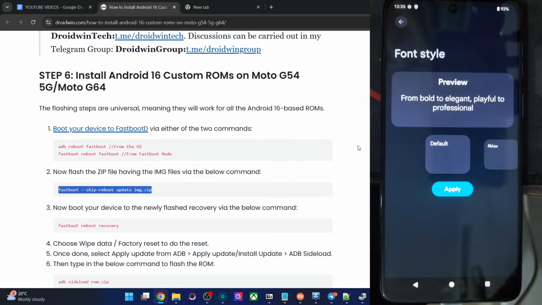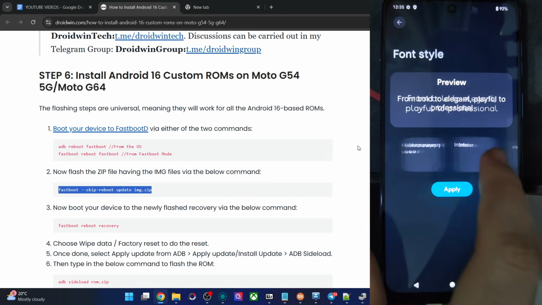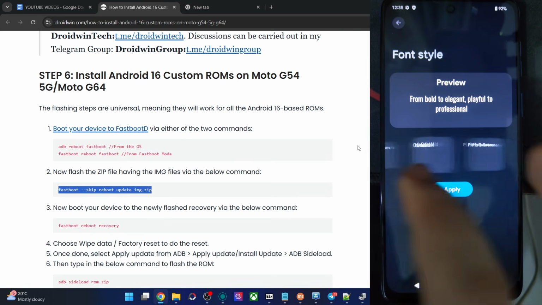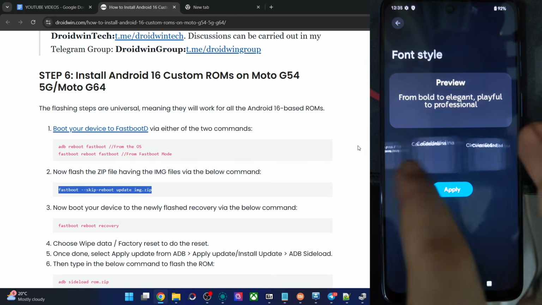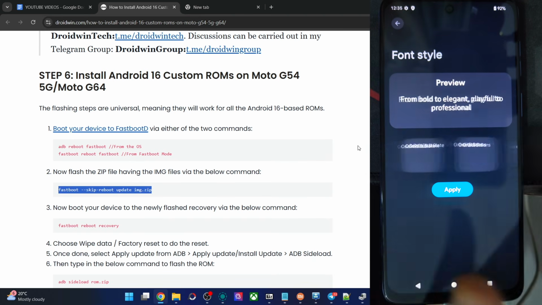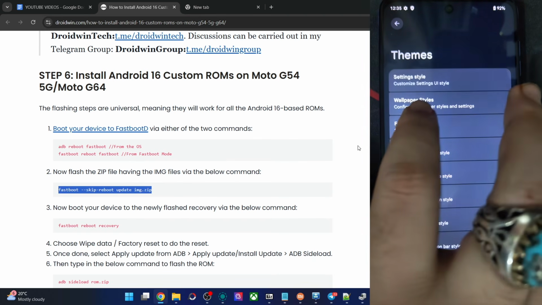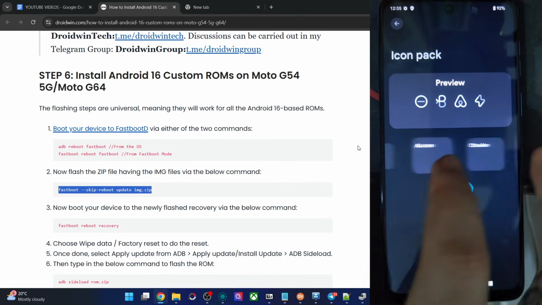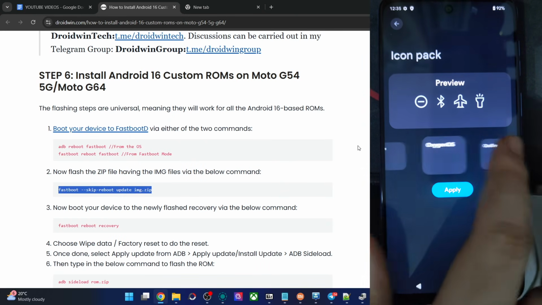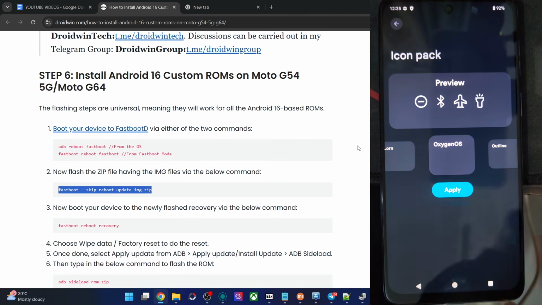Let's go back. Font style, there are various fonts as you could see that you could choose from. Well, it's quite a lengthy list. It should have been a vertical list to be easier to look at, but anyways, let's stick with the default font for now. Icon packs in the status bar. Again, we have horizontal scrolling. OxygenOS. Okay, let's stick with this one. This one looks nice.